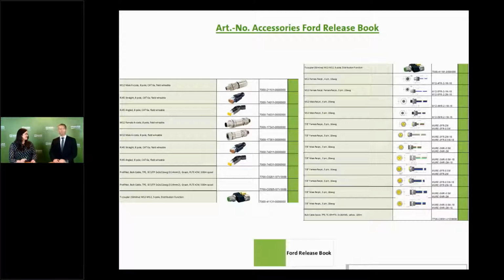And also additional accessories. In the Ford project book, there are not only the products with cables, so there are additional products from Murrelektronik, and here you can see those additional products green marked also in the Ford project book. Great. And this is an Excel sheet. This is an Excel sheet, yeah.